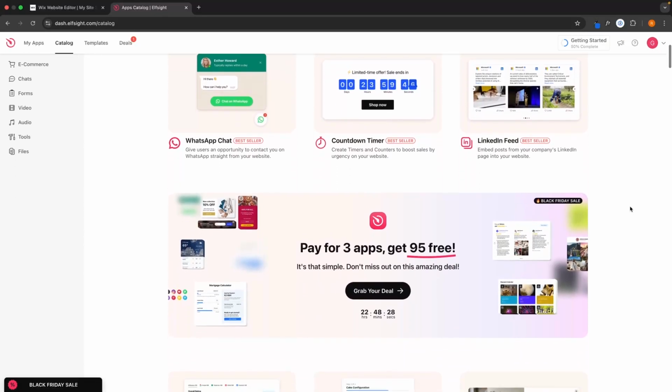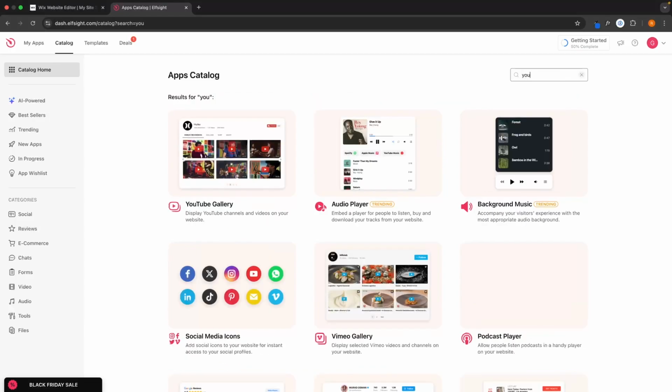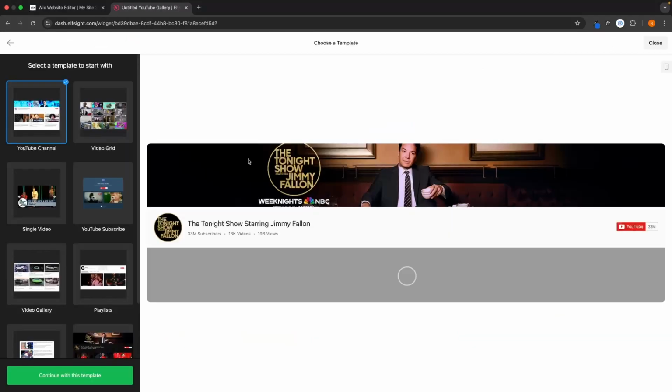Okay, so once we are signed up to Elfsight, all we want to do is come to the top of the page right here in this search widgets box. And the widget that we are looking for is the YouTube gallery widget. So we can go ahead and type in YouTube. And right here, we can see YouTube Gallery. This is the one that we want, so we can go ahead and click into it.